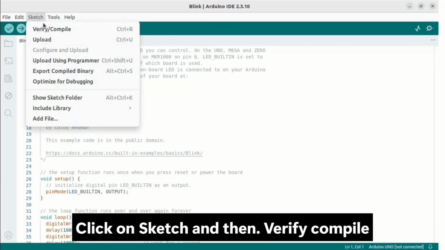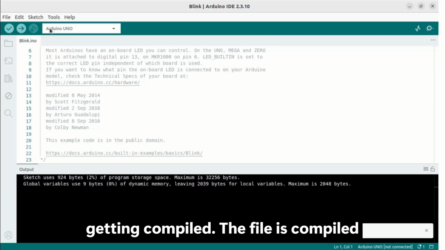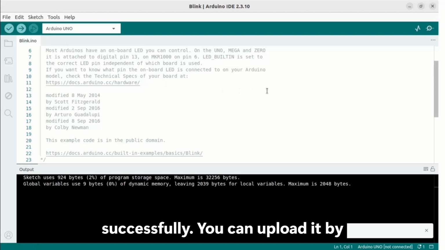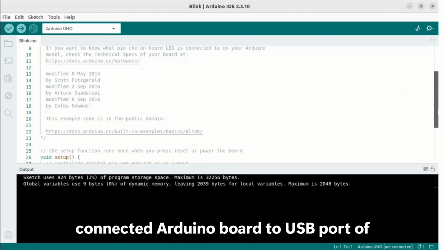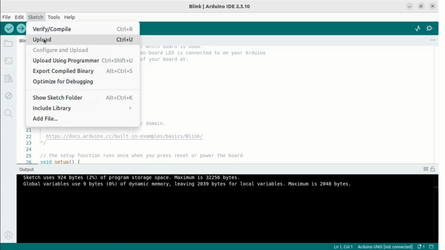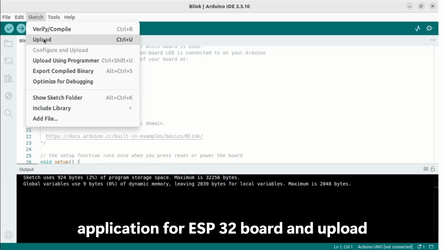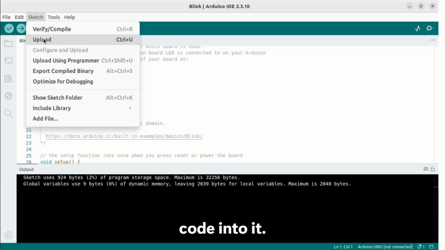Click on Sketch and then Verify, Compile to compile the code. The file is getting compiled. The file is compiled successfully. You can upload it by connecting Arduino board to USB port of PC. But we want to build the Blink application for ESP32 board and upload code into it.